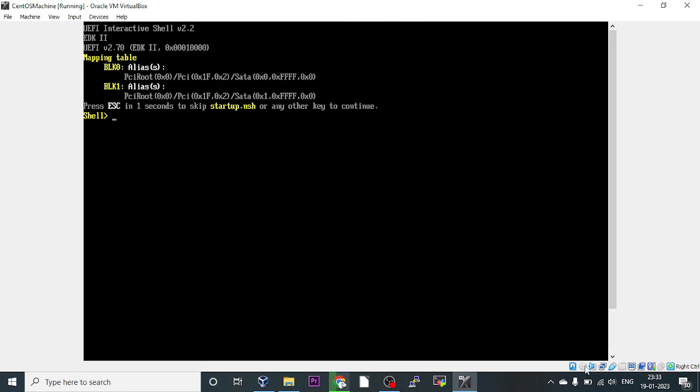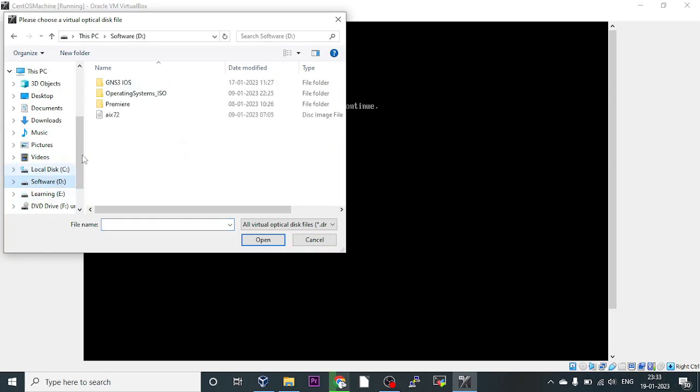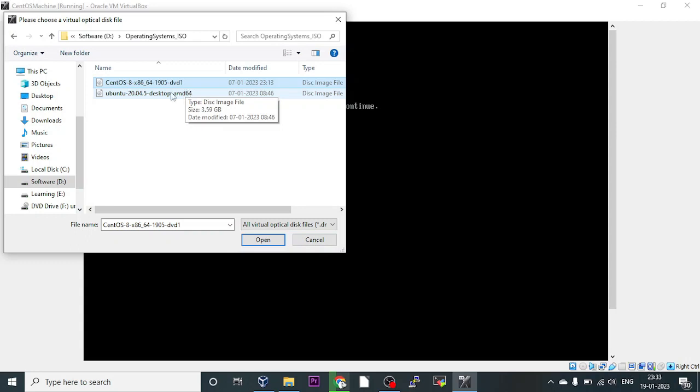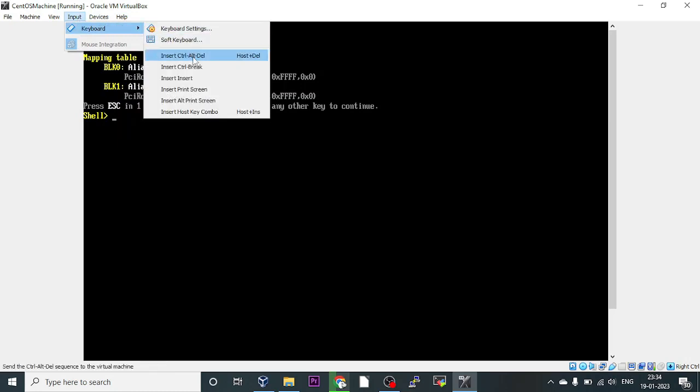So what we will do is load the ISO from here. At the bottom here, the CD symbol is there, right? Click on this, and on the right side choose a disk file. I have already downloaded it and kept it in the D drive. I have CentOS 8, and Ubuntu also, which we'll see later. Now I'm selecting CentOS 8. Click open. Now restart the machine from input, keyboard, and insert Control Alt Delete.